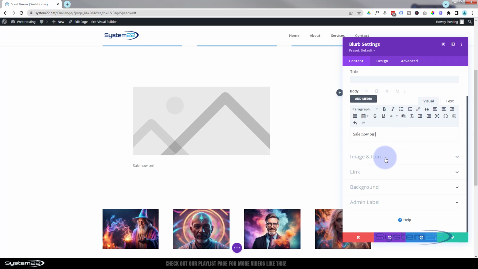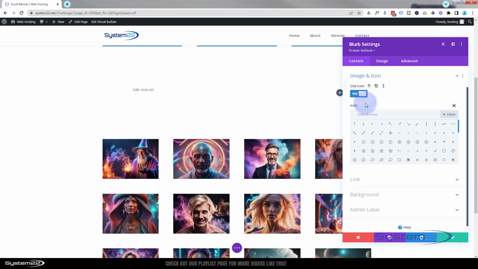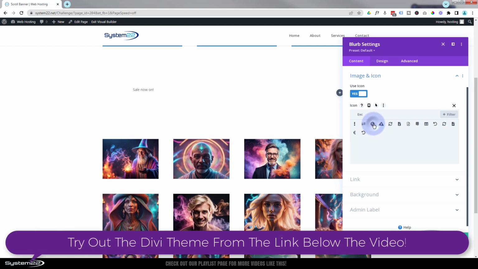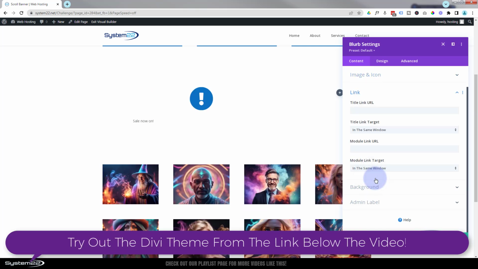I'm going to roll down a bit, image and icon. I'm going to use an icon for mine today. I'm going to flip the little switch there. And let's perhaps have an exclamation. That'll work perfectly. Great.